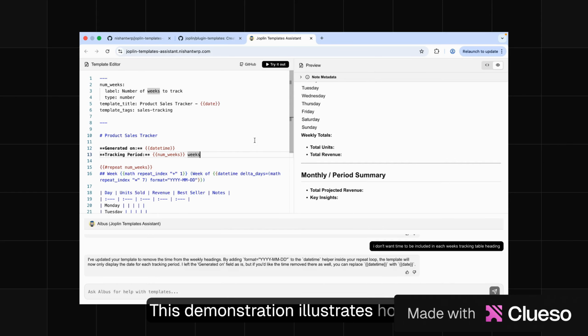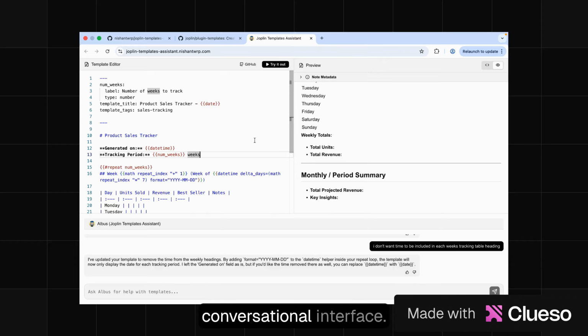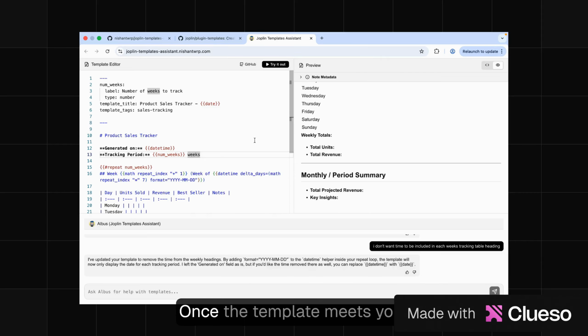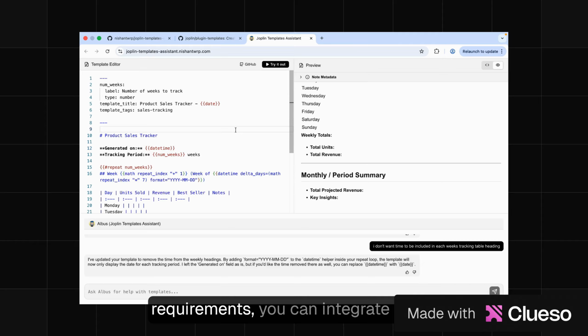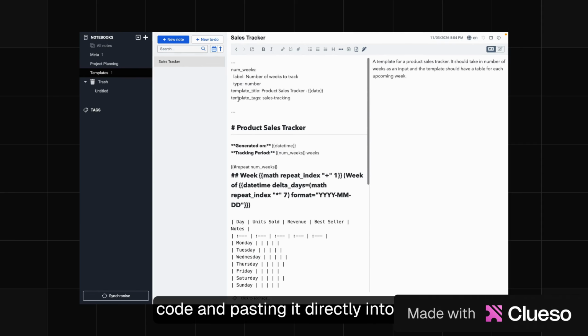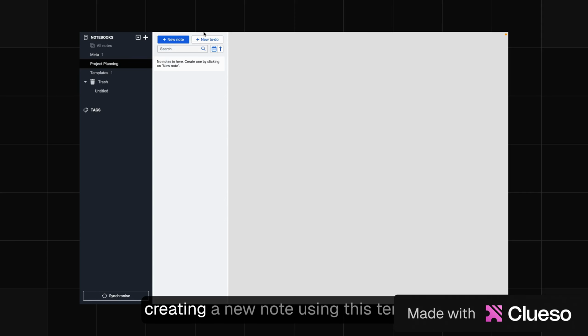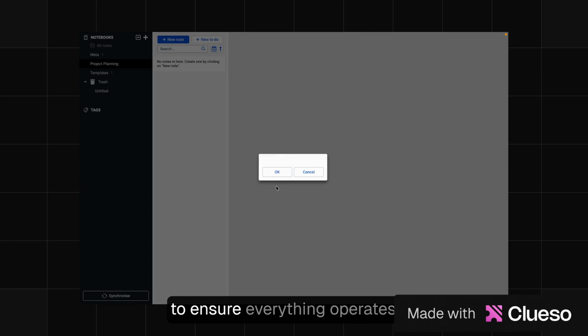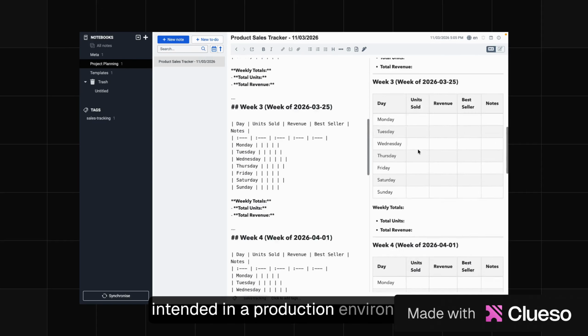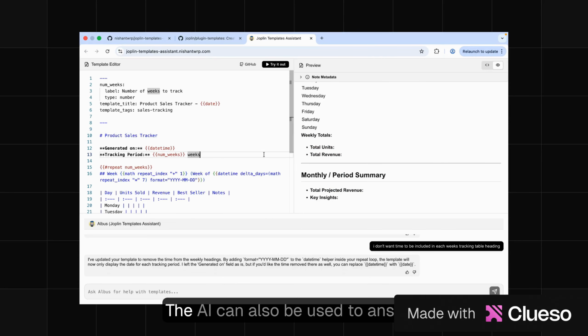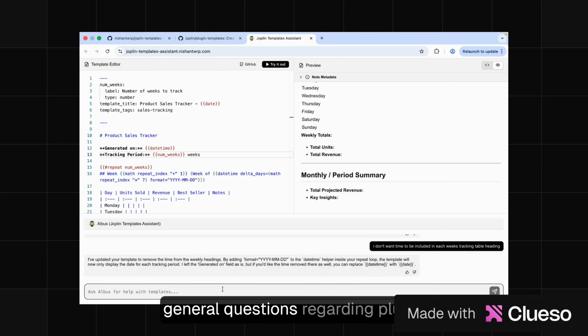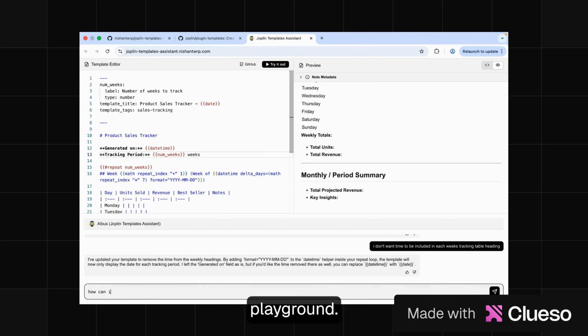This demonstration illustrates how the AI assistant can be used to build and refine dynamic templates through a conversational interface. Once the template meets your requirements, you can integrate it into your workflow by copying the template code and pasting it directly into your Joplin application. You can then finalize the setup by creating a new note using this template to ensure everything operates as intended in a production environment. The AI can also be used to answer general questions regarding plugin functionality that may not be immediately obvious within the playground.